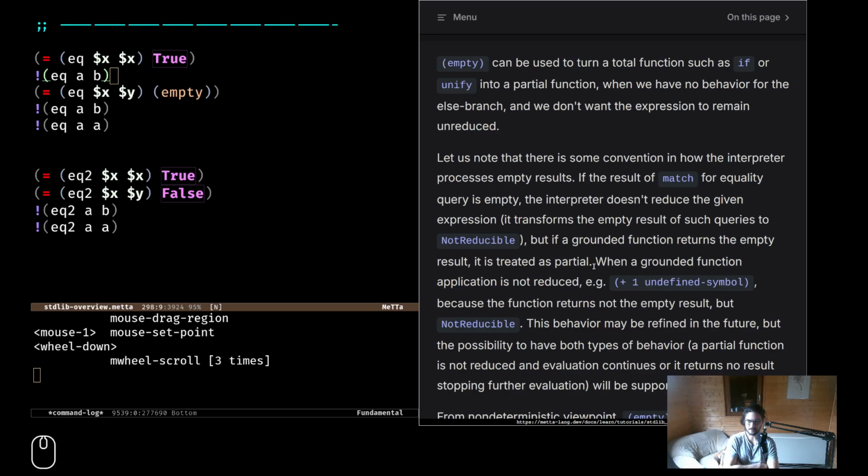Let us know that there is some convention in how the interpreter processes empty results. If the result of match for equality query is empty, the interpreter doesn't reduce the given expression.